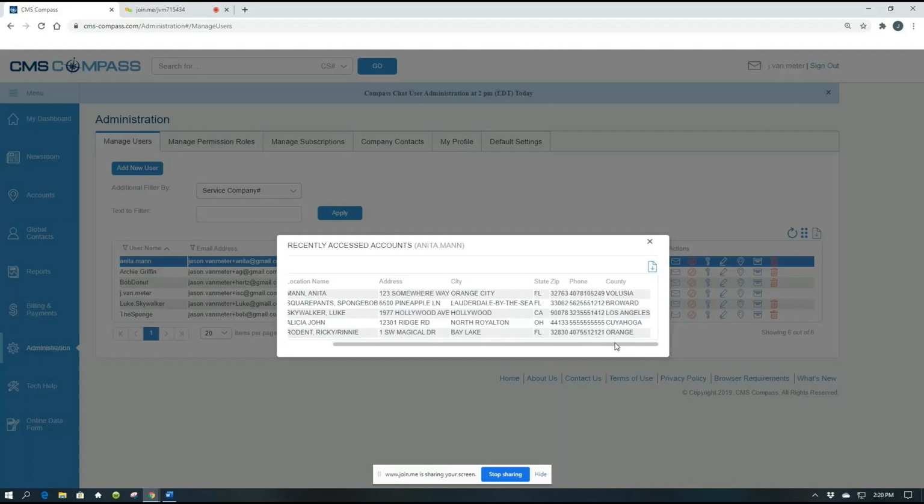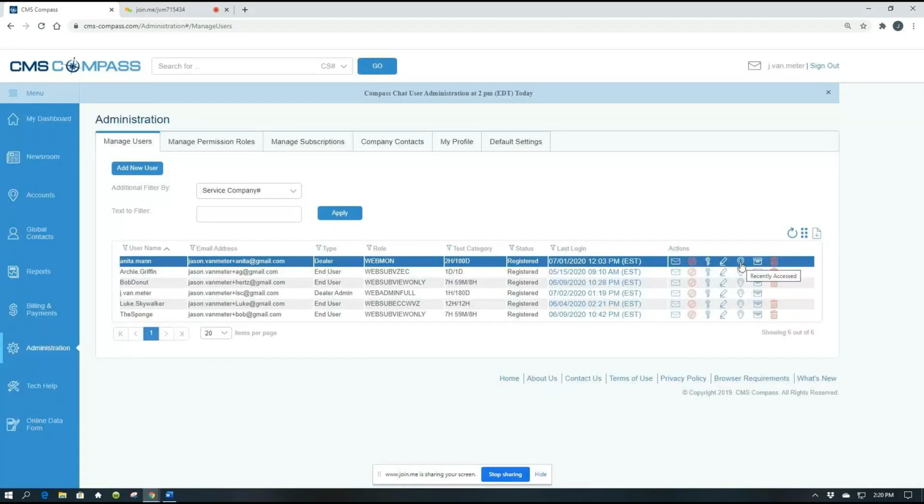Okay? Now, the next icon that I want to show you really fast, this is another management tool, and it's a brand new icon that we've added just in the last couple months as well. This is showing me the most recently accessed account by this user. So again, this is a good management tool for me to check on my people and see what accounts they're pulling up. So I can click on that, and it's going to pull up the dialog box, and it's going to show me my most recently accessed accounts by Anita Mann, and you'll see it shows the account number, the name, all that information is there.